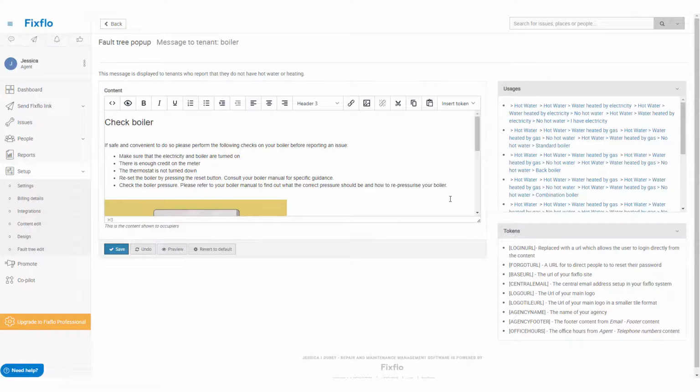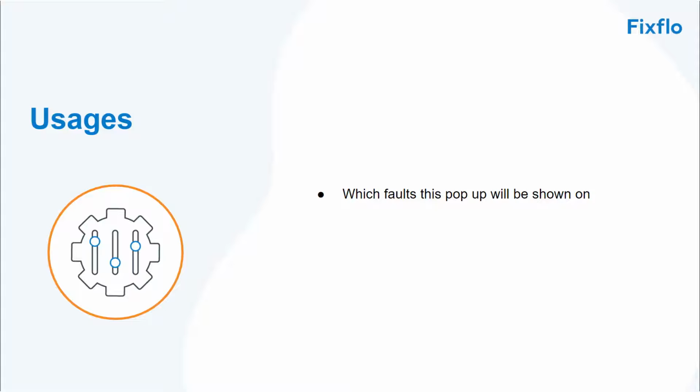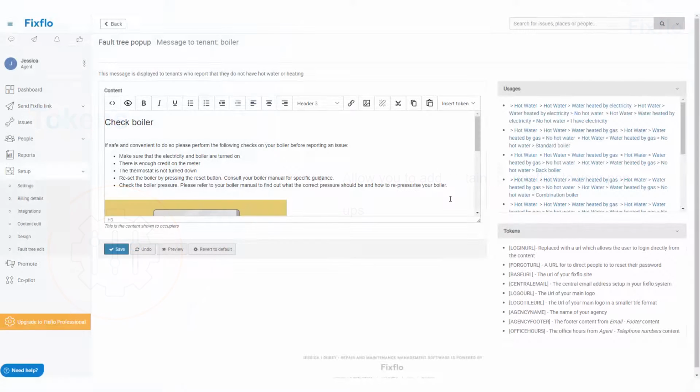You can see the usages of this on the right-hand side of the screen, and you can also use tokens, which are displayed underneath. The usages show you which faults this particular pop-up will be shown on, and you can add tokens in order to add certain information onto your pop-ups. A good example here would be if you wanted to add your telephone numbers, which you can edit on the top of the Content tab shown earlier.